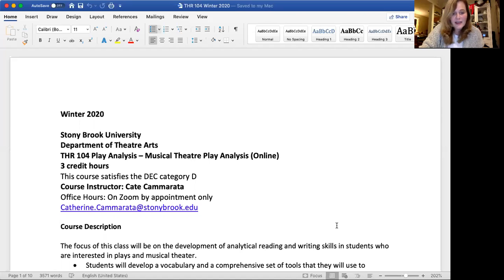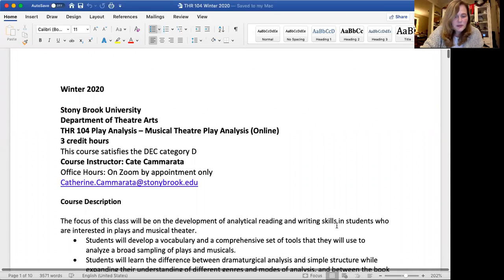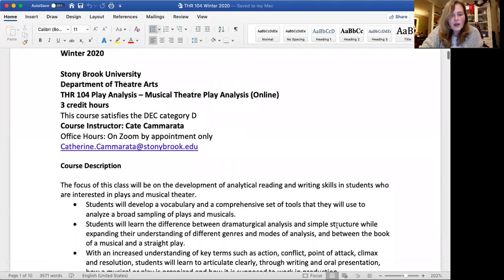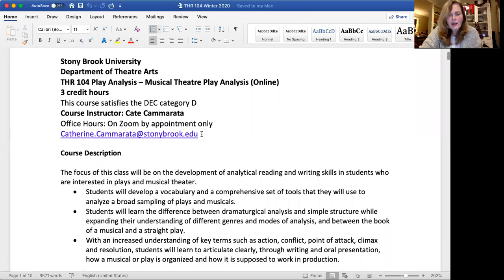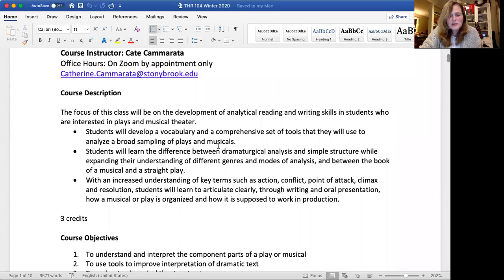Like any first day of class, we go over the syllabus just so that there's no questions. So here's our syllabus. You're going to find it on the Blackboard page. All of this information you already know. This is my email, how you can reach me. The focus of this class will be on the development of analytical reading and writing skills in students who are interested in plays and musical theater. You can read all the rest on your own time.